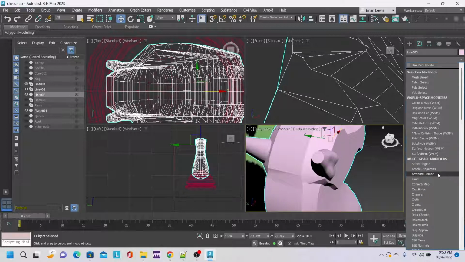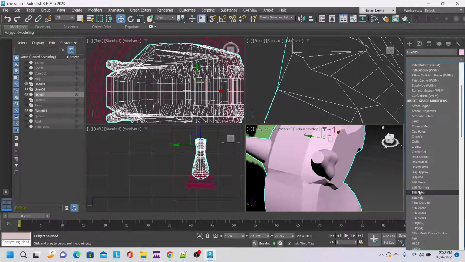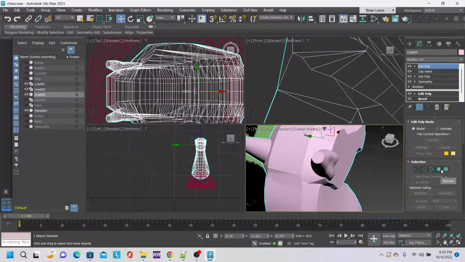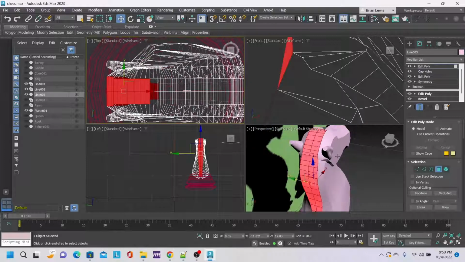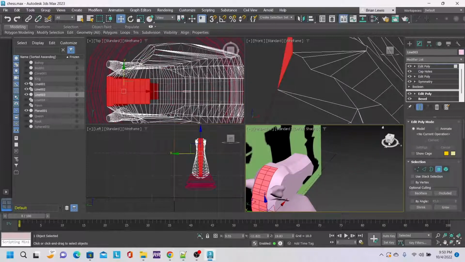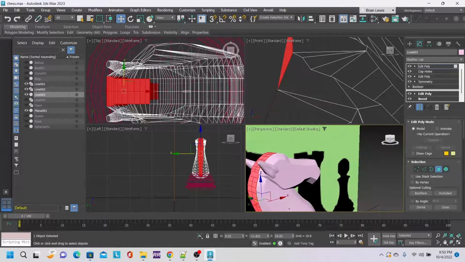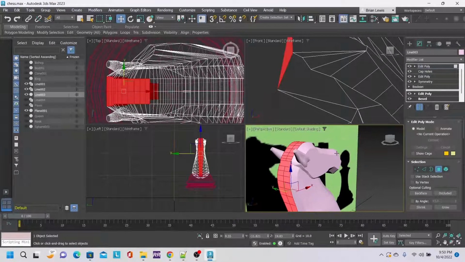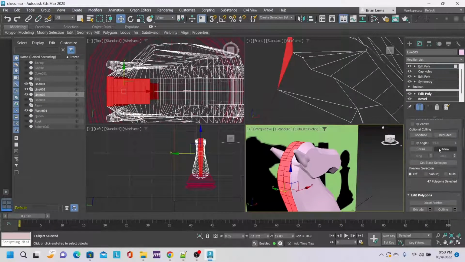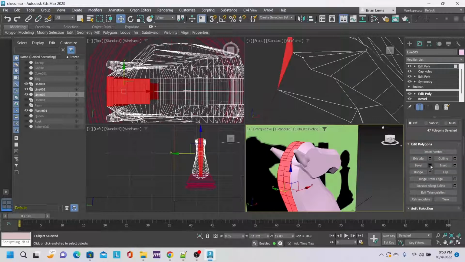So add an edit poly modifier, polygon selection. Once again, we're going to go to right there. It's about right. Again, horse lovers, I do apologize. Then we're going to hit the bevel tool. And again, local normals is what we want.